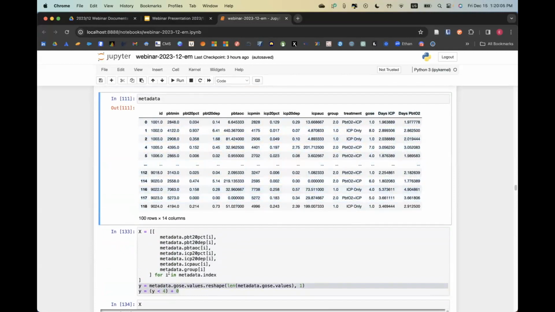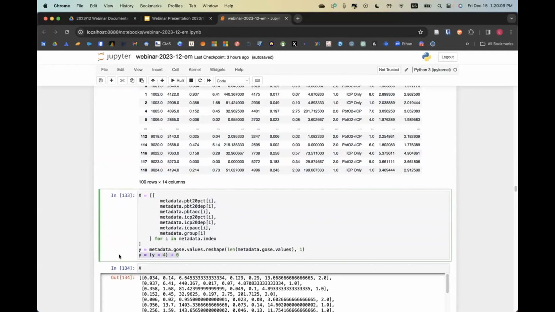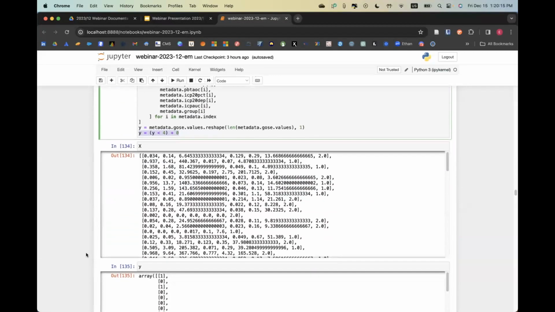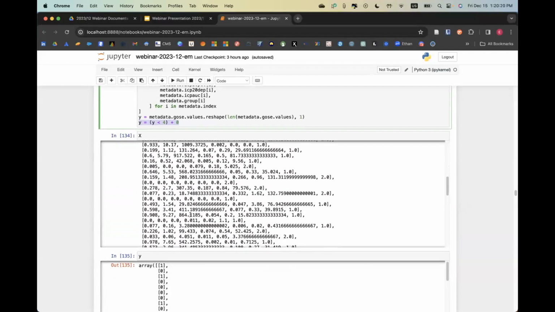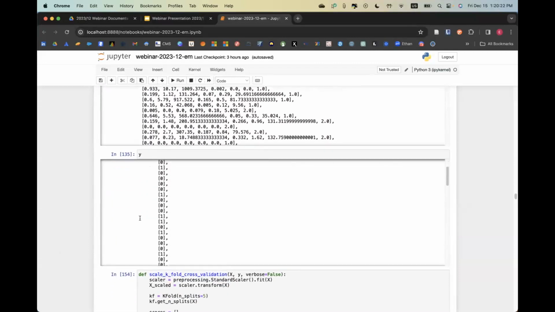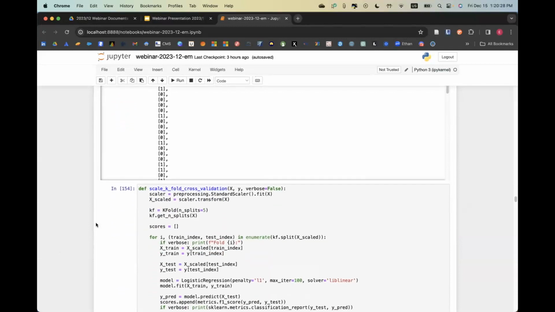And then I'm doing a cutoff at about 4 to binarize it, because I'm doing a binary classification of GOS-E, so whether it's below or above that threshold of 4. And this is what X looks like with all that data extracted. And this is what Y looks like, all that data extracted. Typically, you build an X for features and then a Y for a target output.